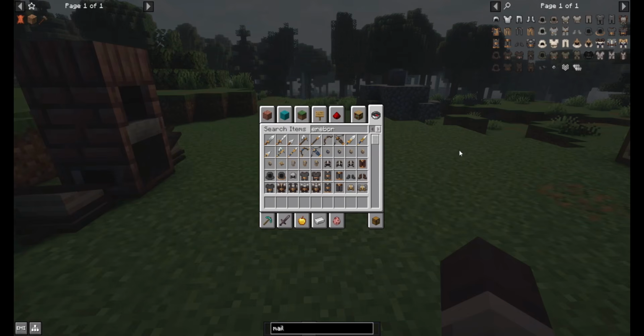So to kind of give you an idea of how the different tiers of armor work, I'm just going to go into creative here.